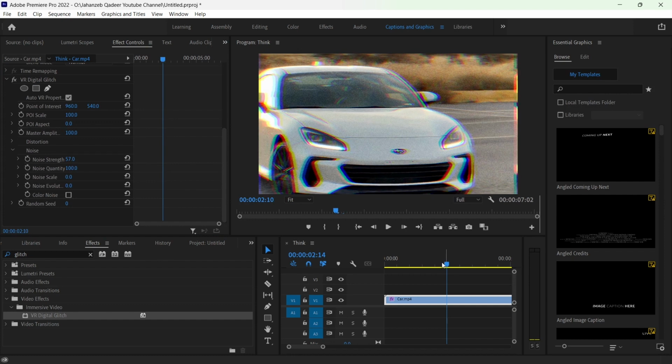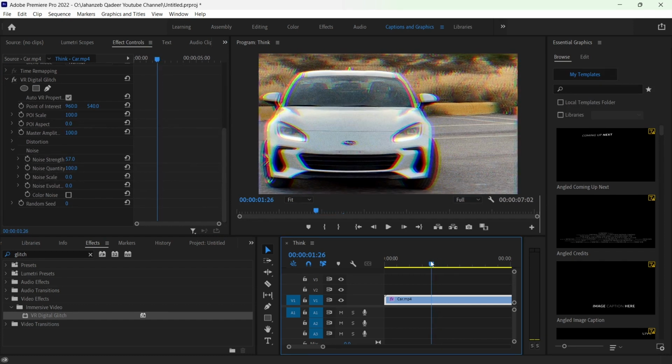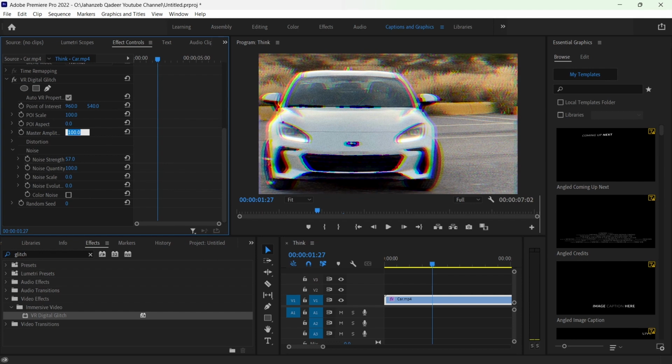So now you are going to select the video clip from where you want to add the effect. So from here, you can see master amplitude. So you need to change that value to 0 first. Okay, and then first you need to toggle on from here and change that value to 0.